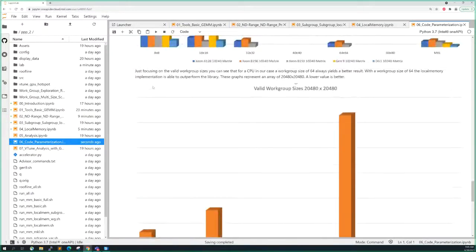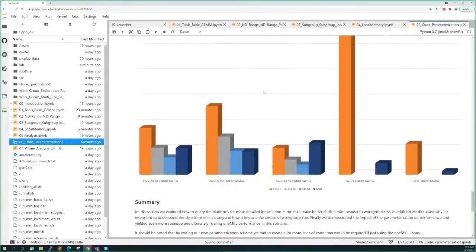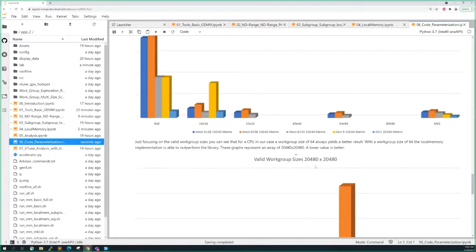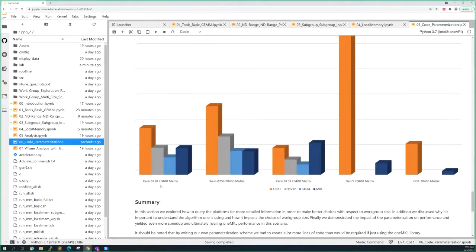And same thing, here's an example showing a 20K by 20K matrix size, again on various different hardware. You can see the performance difference based on the hardware here as well.